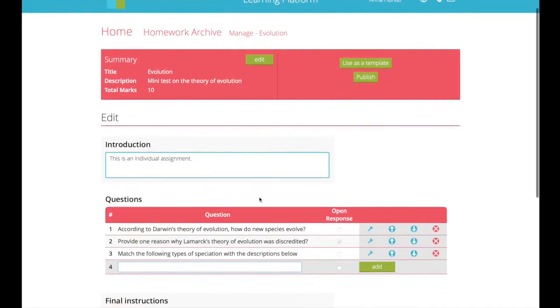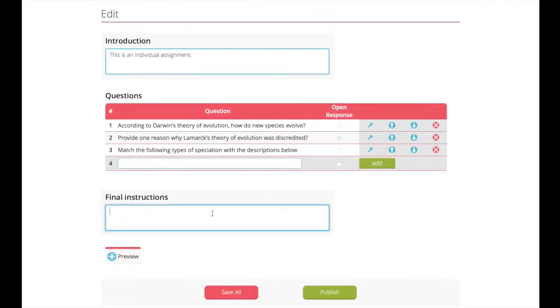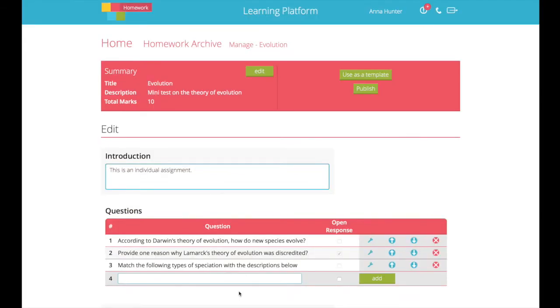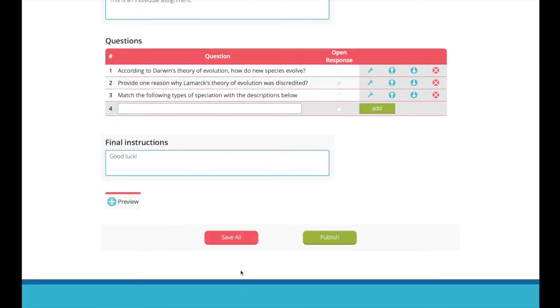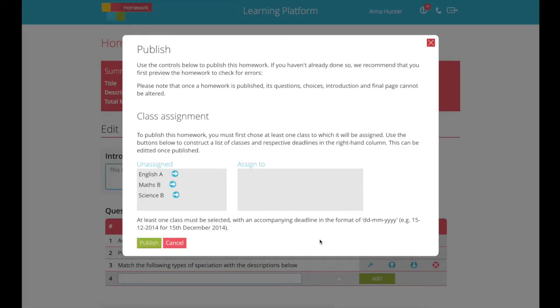When you are done writing the questions, you can include some general concluding remarks about the homework. At this point, you can save the homework and return to it later by clicking Save All. But if you are ready to have the students work on the homework, click the Publish button. A pop-up screen will appear where you can assign the homework to a class.